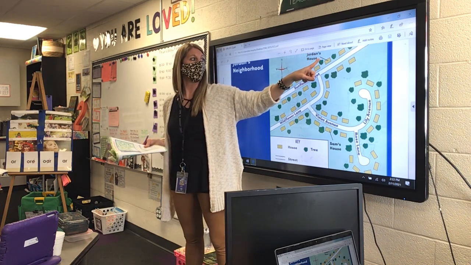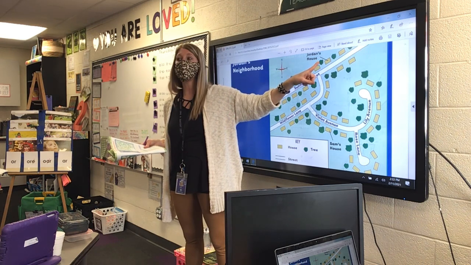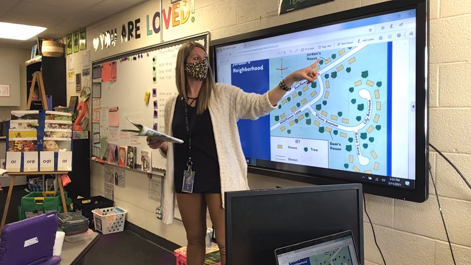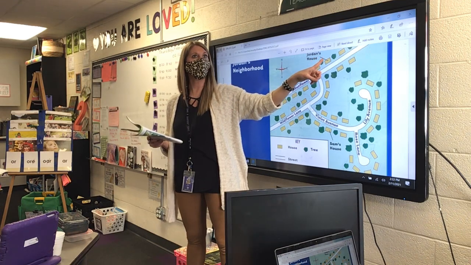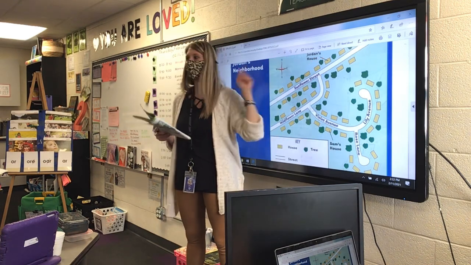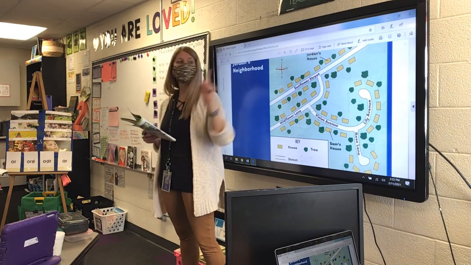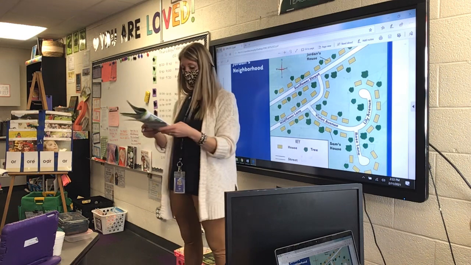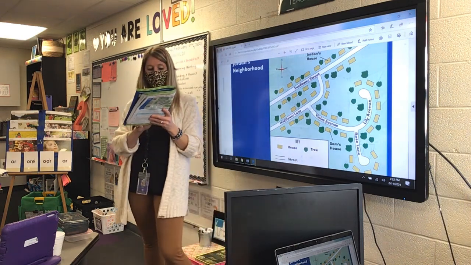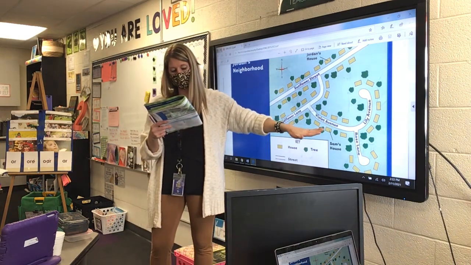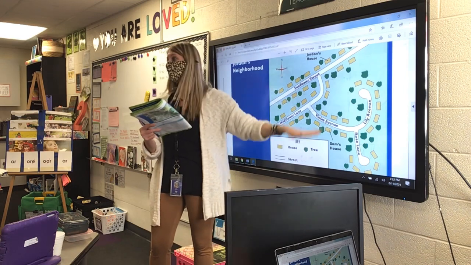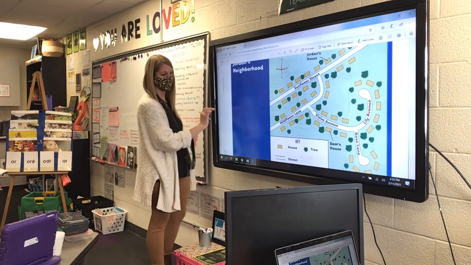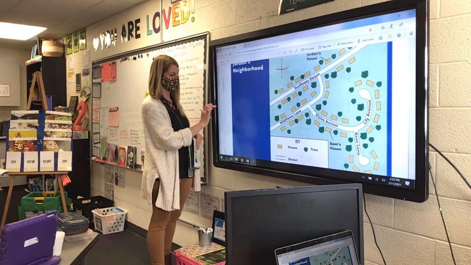Then I want you to take your finger and either go north up to Sam's house, or I want you to put your finger on Jordan's house and go down south to Sam's house. Which direction do we have to go, guys? South. So on number two, on the little line, is Sam's house south or north of Jordan's house? It is south. We have to go down. So number two is south.